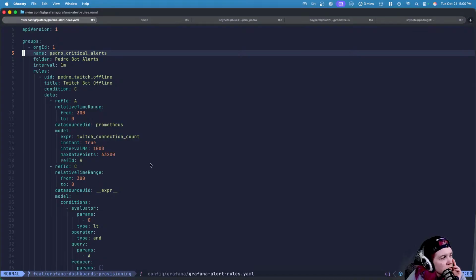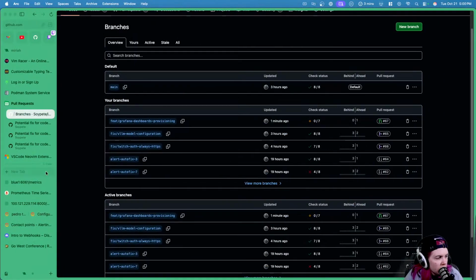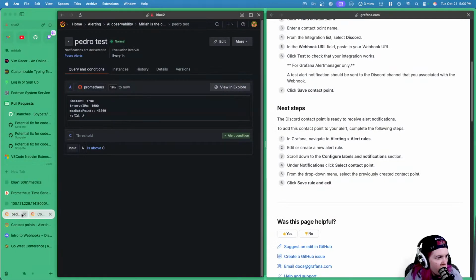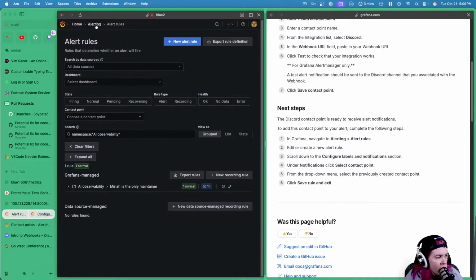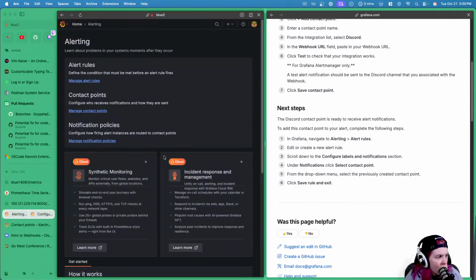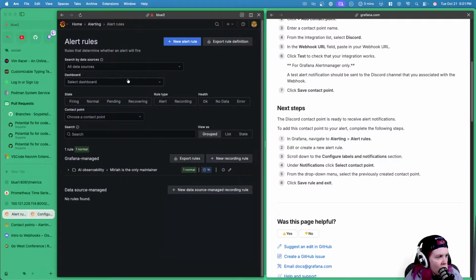Oh, nice. Alert rules. How do you... I don't want to change that until I get the Discord stuff running. Should I just run that branch and see if I can get some Discord alerts? Yeah, let's do that.